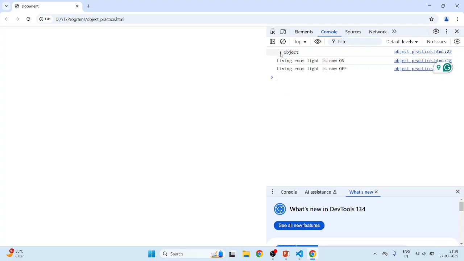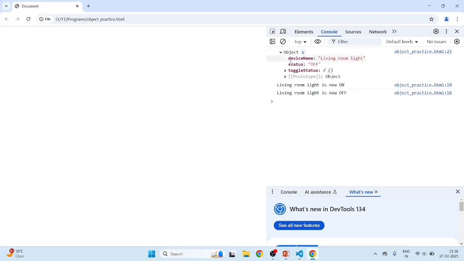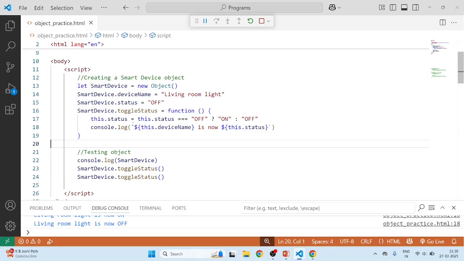So as you can see here, first we have printed the object. So here you can see device name, its status, and one function is there, and then we have called this function twice. Initially we have put status as off, so when we call toggle status for the first time, the status will get on, and when we call that function once again, now the status is off. So here we created an object using new Object. It has device name, status, and method to toggle the state.